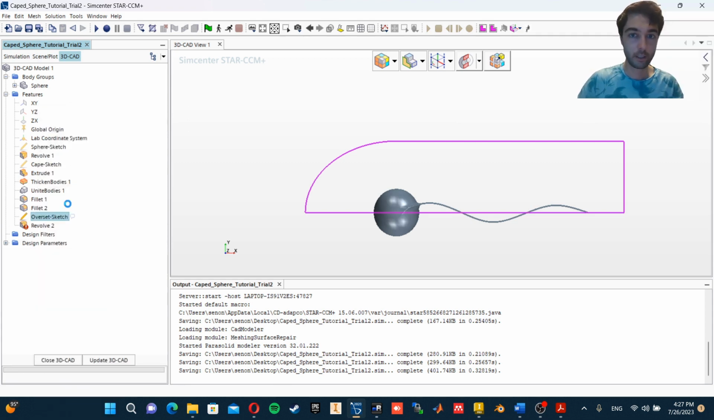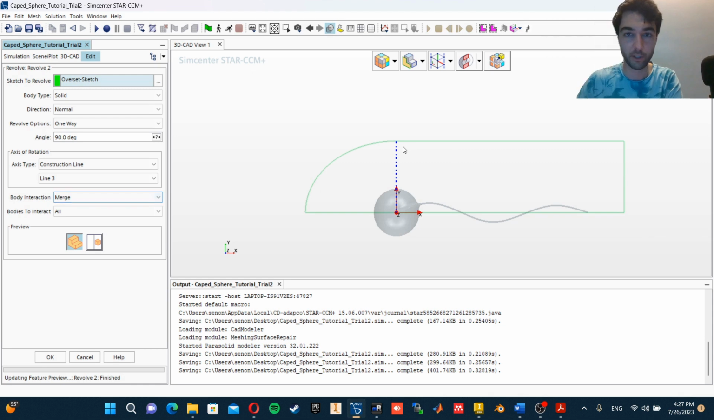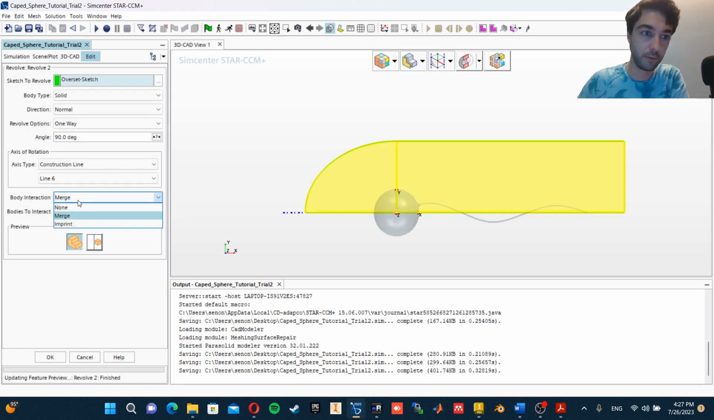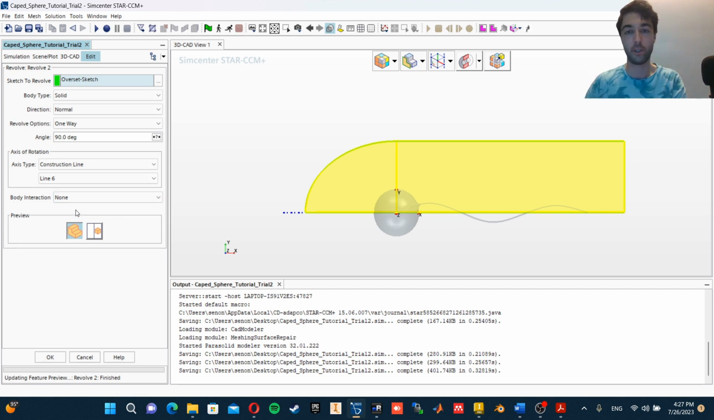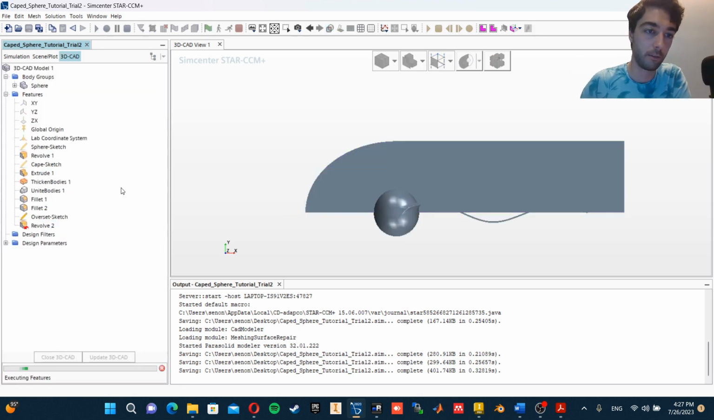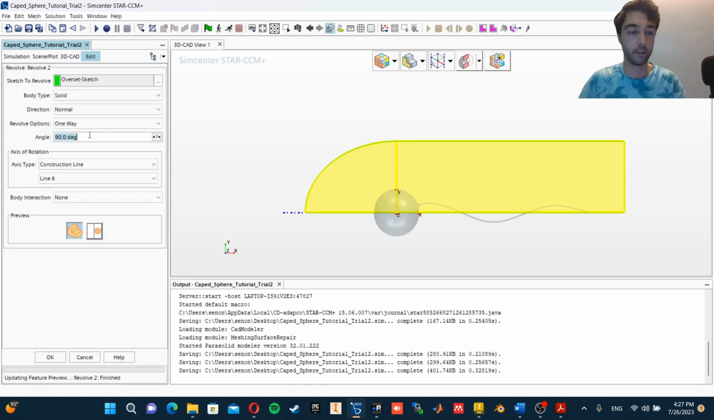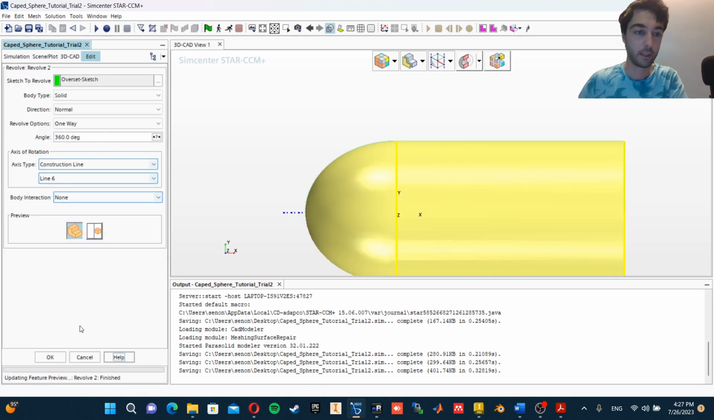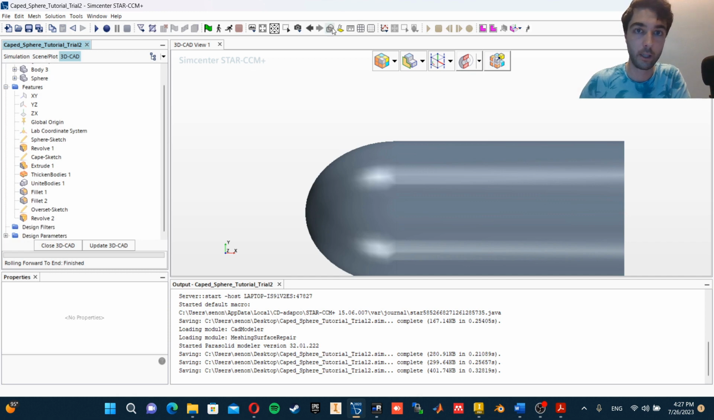Revolve it. It won't revolve because it will be choosing this construction line. So instead of choosing that, we'll choose line 6, which is the one over here. And we don't want it to be merging with the sphere, because we want it to have its own body. So say OK. Oh, sorry, wait, we forgot to set the degree, the angle. So 360, hit OK, and there we go.